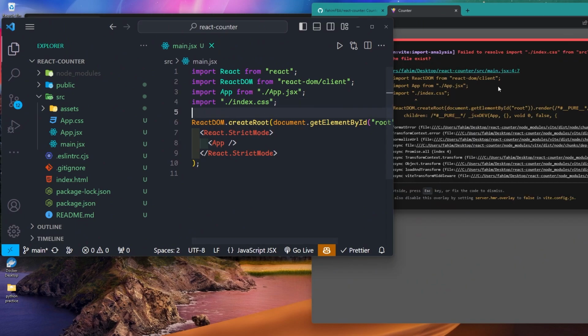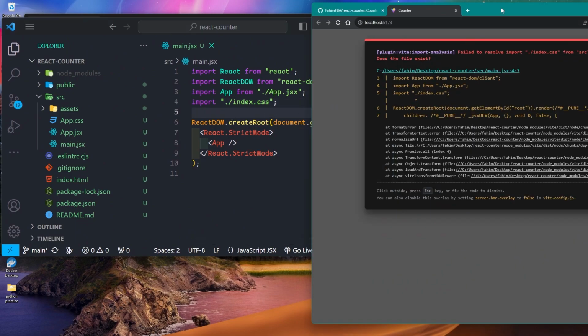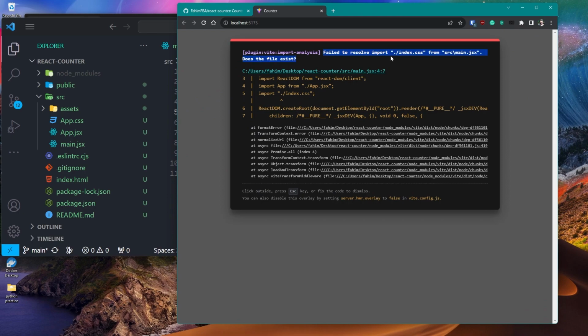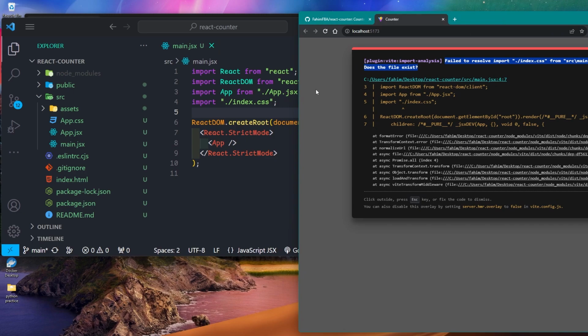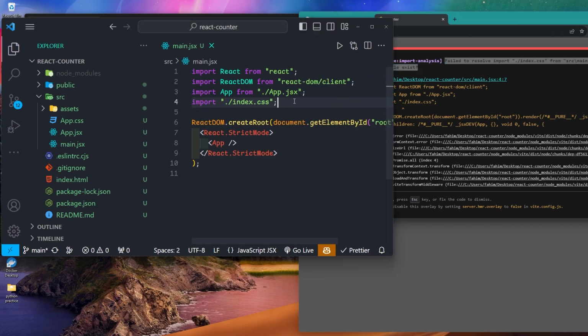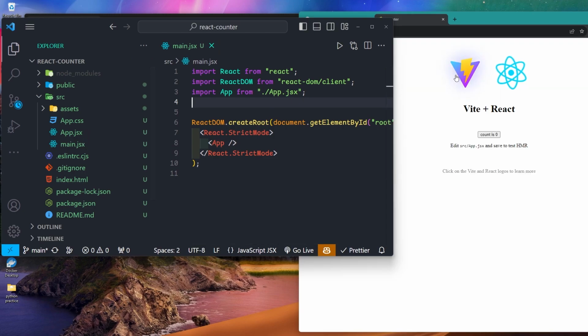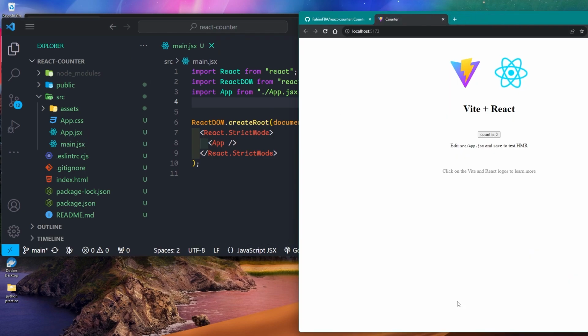So if I simply save it, you see that it's giving me an error, and it's telling me failed to resolve import index.css. Why is that? Because this file doesn't exist anymore, so I can simply delete this. All right, and you see that the previous black thing has disappeared because that index.css contained those things.